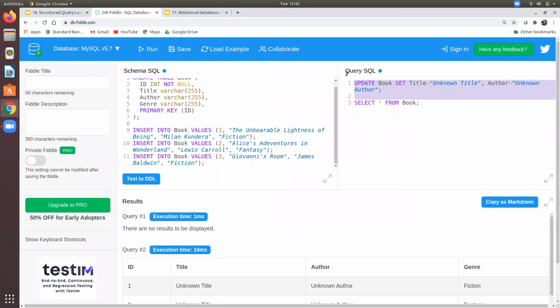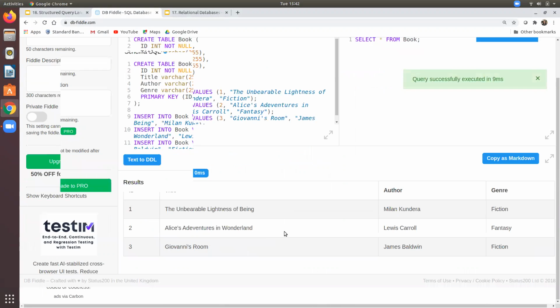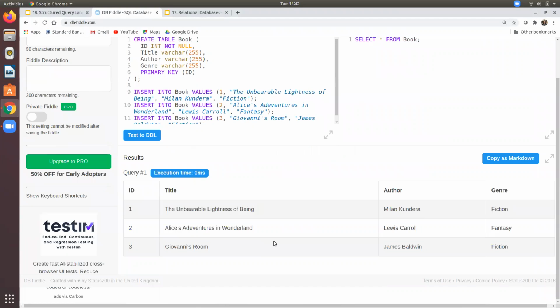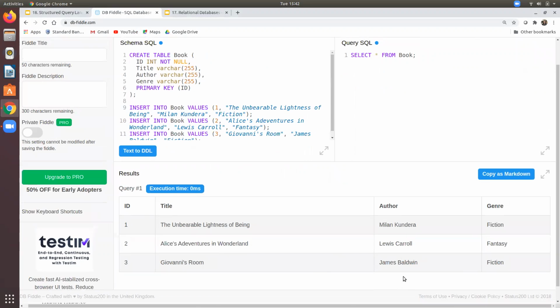We're going to start by using a basic select statement. I'm going to say select star from book, and that's going to give us our original table. So we've got the normal titles, the normal authors. But let's say I actually want to get Alice's Adventures in Wonderland. I just want to fetch that book. I don't care about the other two.